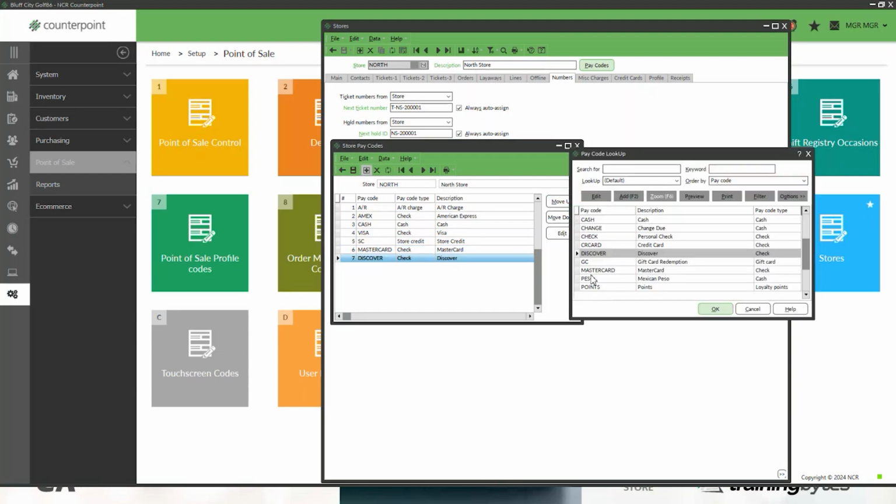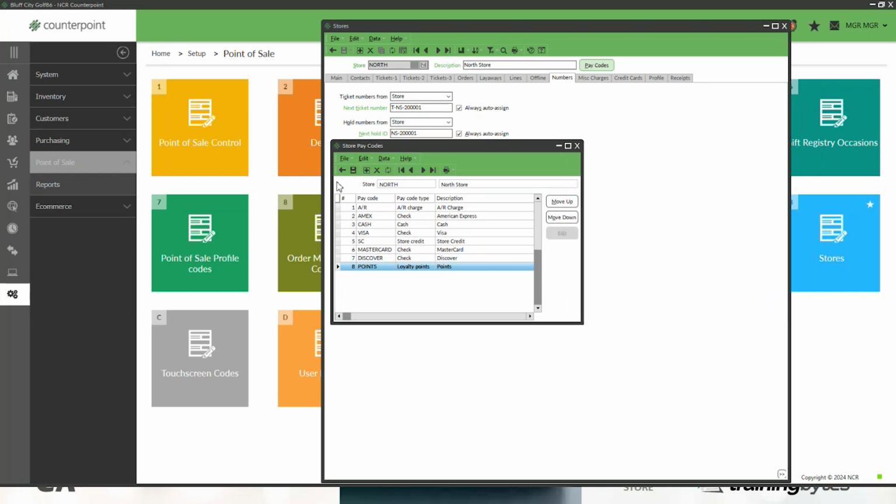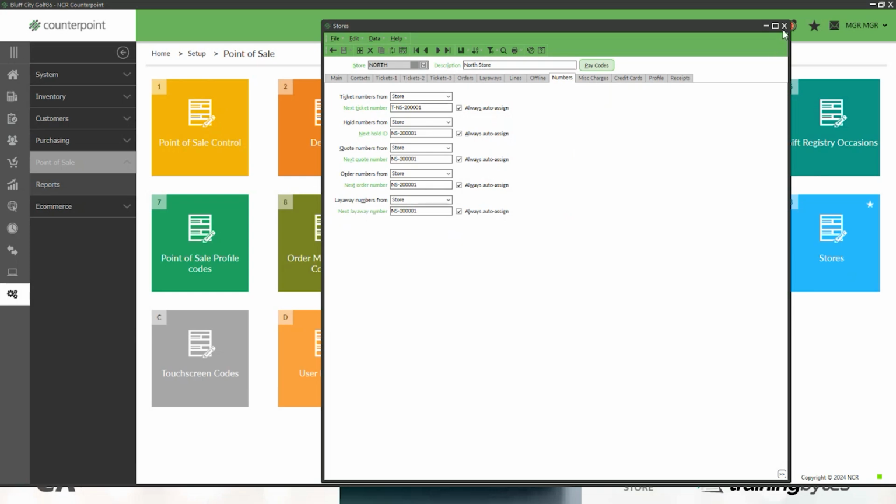You might see we had pesos down there. We're not going to use pesos. We may have a loyalty program, so we will take points. These are just the different pay codes that are going to be available. We hit save. One thing about this move up and down, it is not important if you use touchscreen ticket entry. If you're using regular ticket entry, and most of you don't even know what I'm talking about, this order bound matters. Most of you just know that you go in and you get into Counterpoint and you can ring sales.